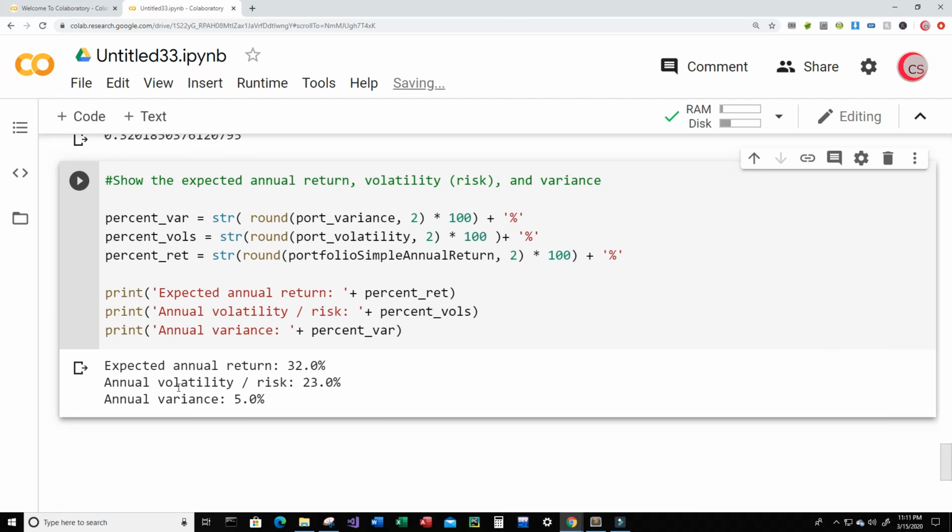Okay, that looks pretty good. With this portfolio and the current weights that we have, which is 20% for each of the stocks in our portfolio, the expected annual return is 32%, the annual volatility or risk is 23%, and the annual variance is 5%. That's really not bad, but I think we can do better. I think we can get a higher return for a lower risk. So we're going to have to adjust our portfolio.